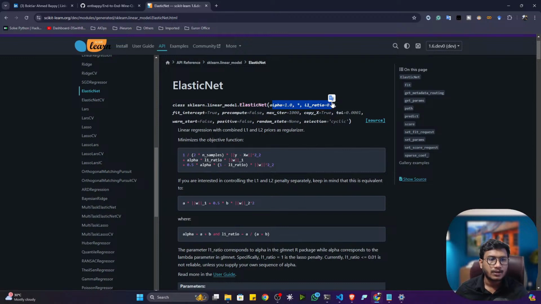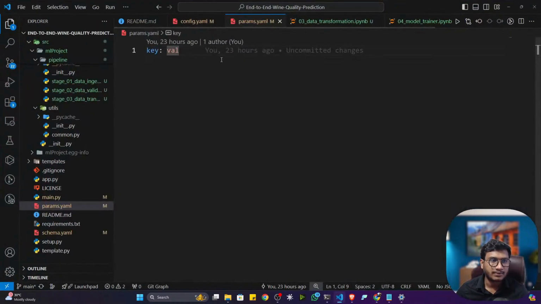I think you already know. Let's say in future you want to change, these are the parameters, just to get a good performance from the model. So what you need to do, you don't need to open your component. That means you don't need to open the actual code. You will only open this params.yaml file and change it there. And it will reflect inside all of your code. Okay, so this is the idea.